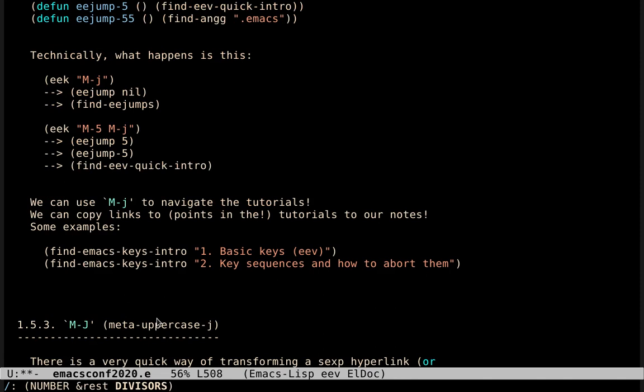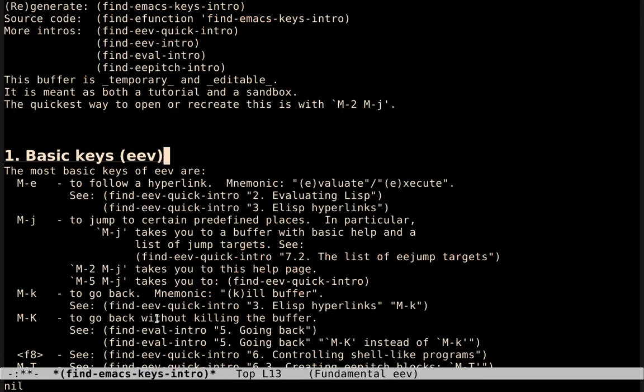So we can use meta j to navigate the tutorials, and we can copy the links to the tutorials to our notes. This has some typos. For example, if I execute this, I go to a section of this tutorial here that explains the main keys of eev, and these things are hyperlinks. I can mark a hyperlink like this, it is just plain text, and I can copy it to my notes. And the idea is that every time that I find something that is interesting, I can create a hyperlink to it, and I can put these links in my notes so I can navigate back to all the interesting positions very quickly.